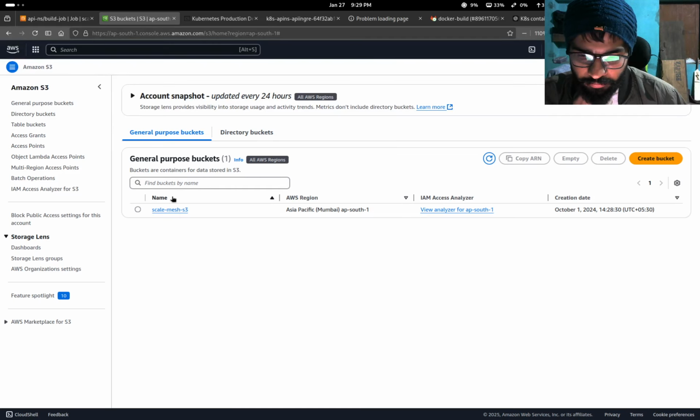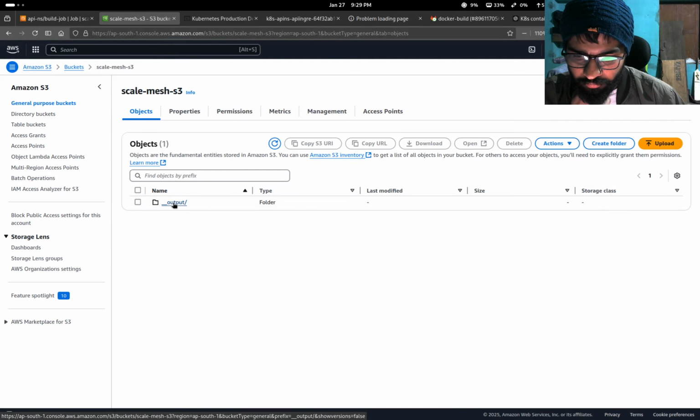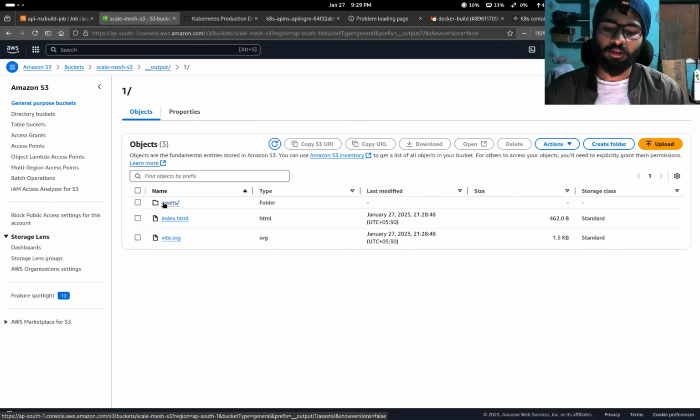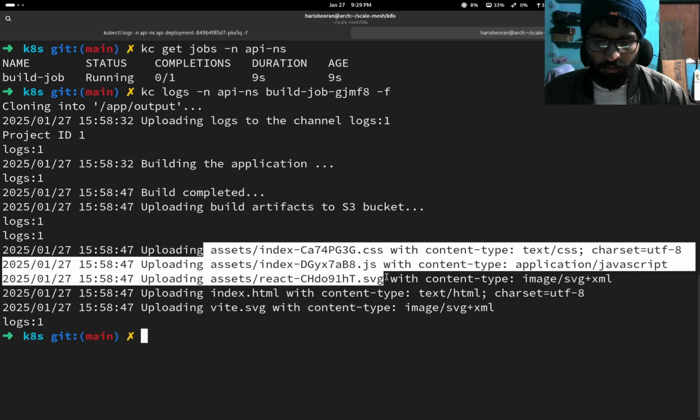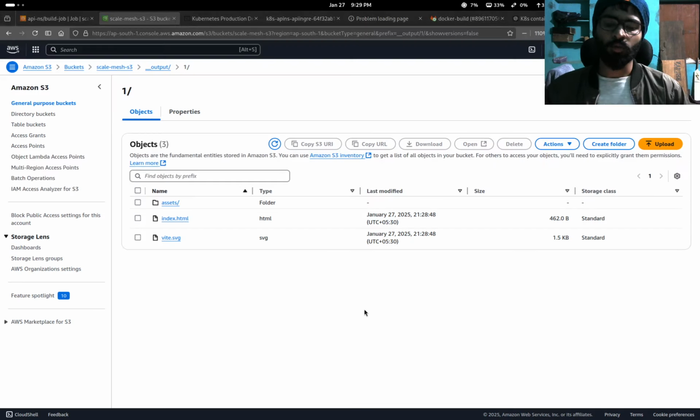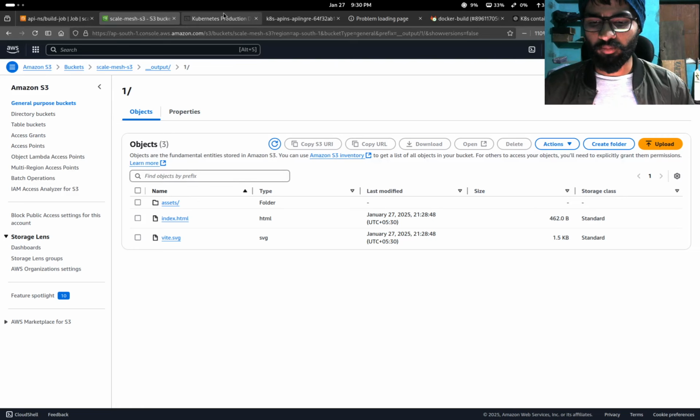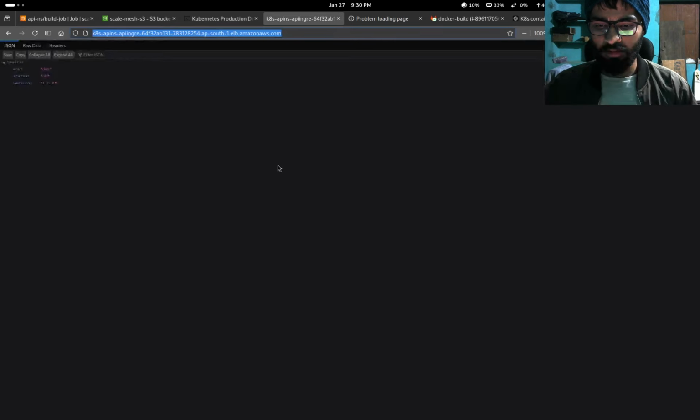Come on, man. So here are our assets, three assets. In assets we have three files, and two are index.html and vite.js. So our Kubernetes job batch is finally working.